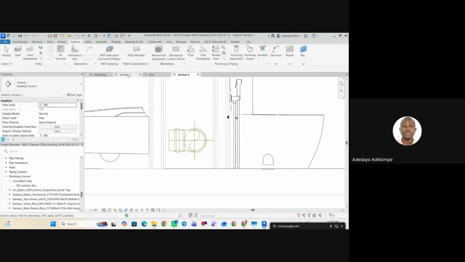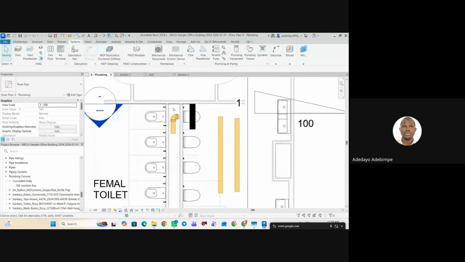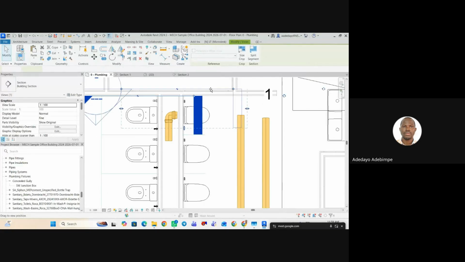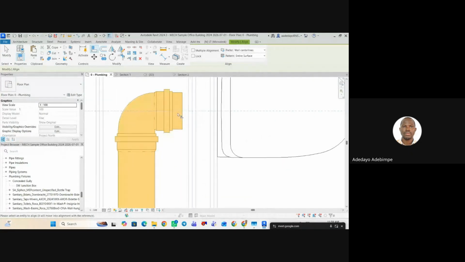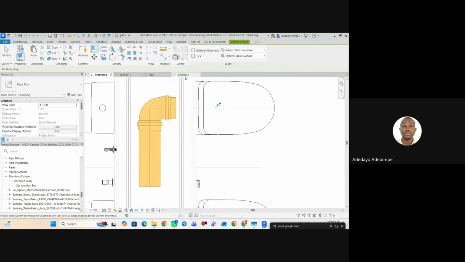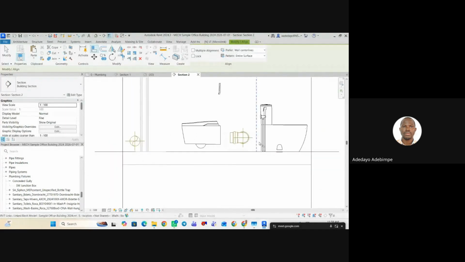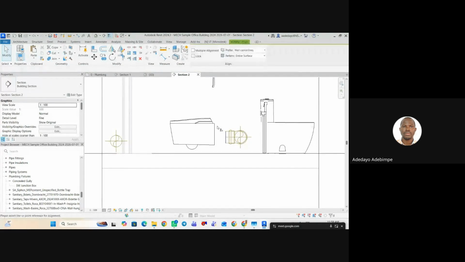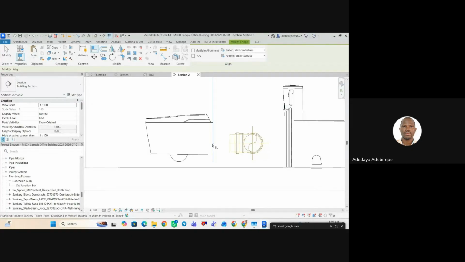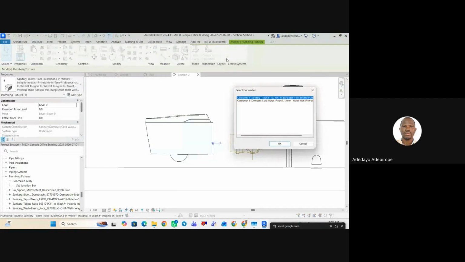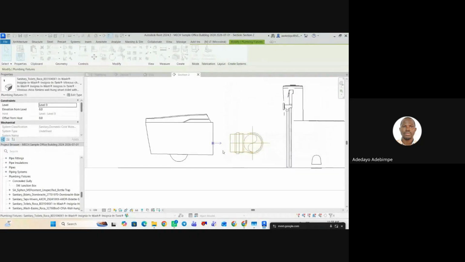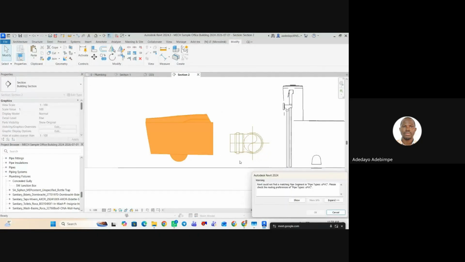So why the error is coming up is that my pipe is not aligned to the center of the sanitary fixture. I'll do Align, click, then align. I'll go to my section 2 and ensure it is also aligned. Click, align. Now let me try it again. Connect Into. Okay, then pick. So Revit could not find the pipe. Please check the routing pipes.